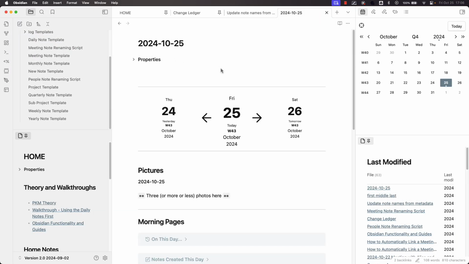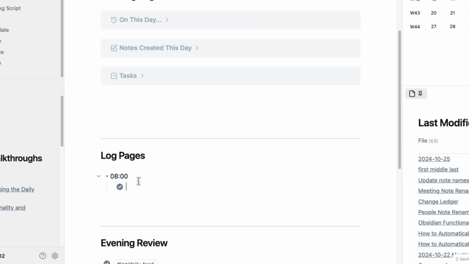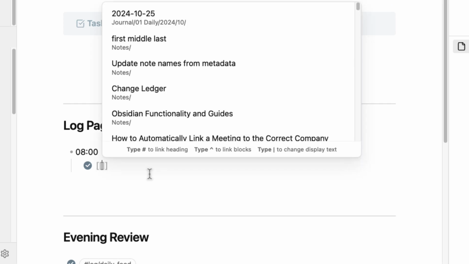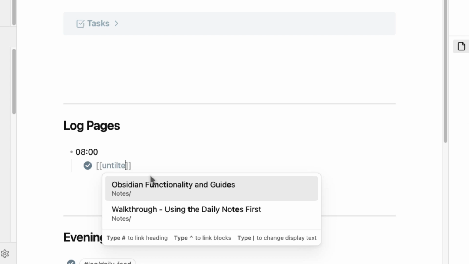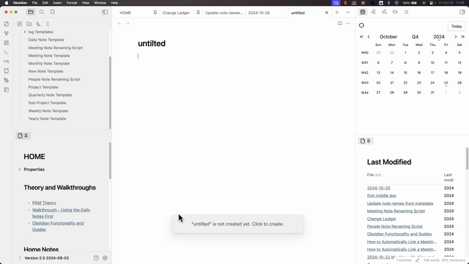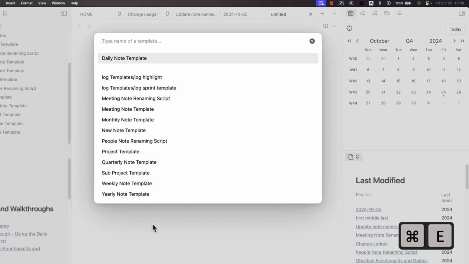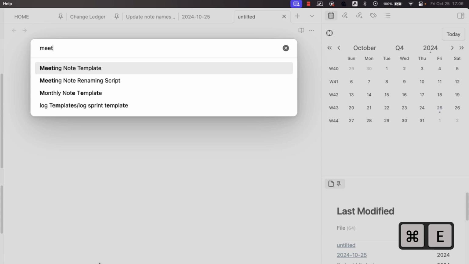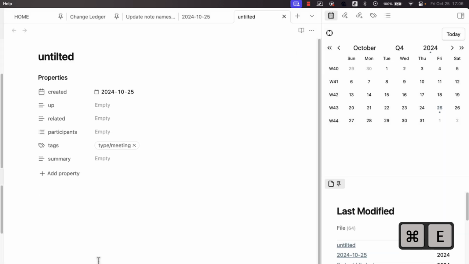You are on the 25th and at 8 a.m. you have a meeting and you just call it whatever, untitled. So you can either fill in the name here and then click on it and create it and fill in the metadata. But instead, we want to save some time. So we are just going to create this untitled. And we're going to say that this is a meeting note.